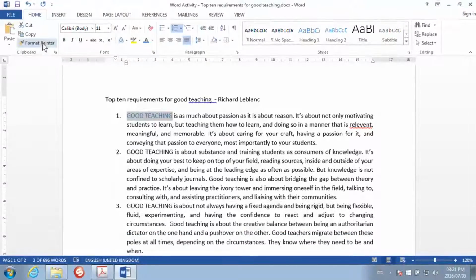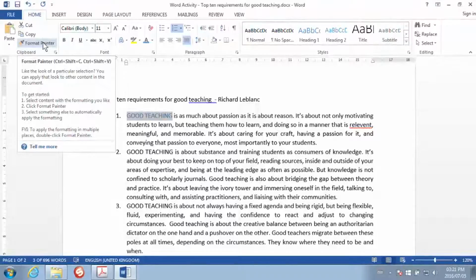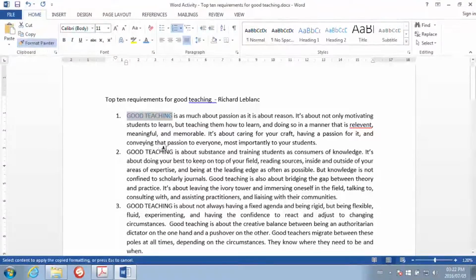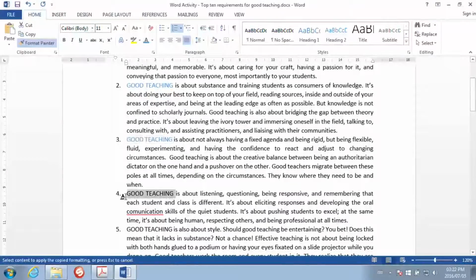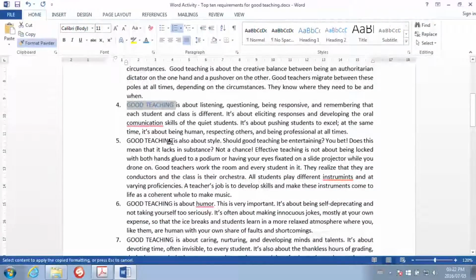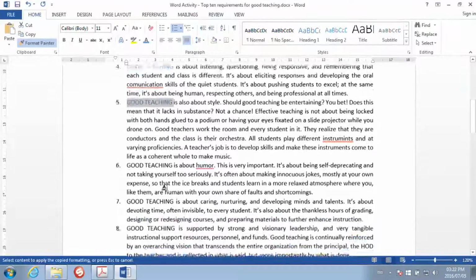We'll change the rest of them with our Format Painter, and this is quite easy to do. We'll double click on Format Painter, and now we'll start selecting the first words by clicking and dragging over Good Teaching. So this is the first words in your paragraph.